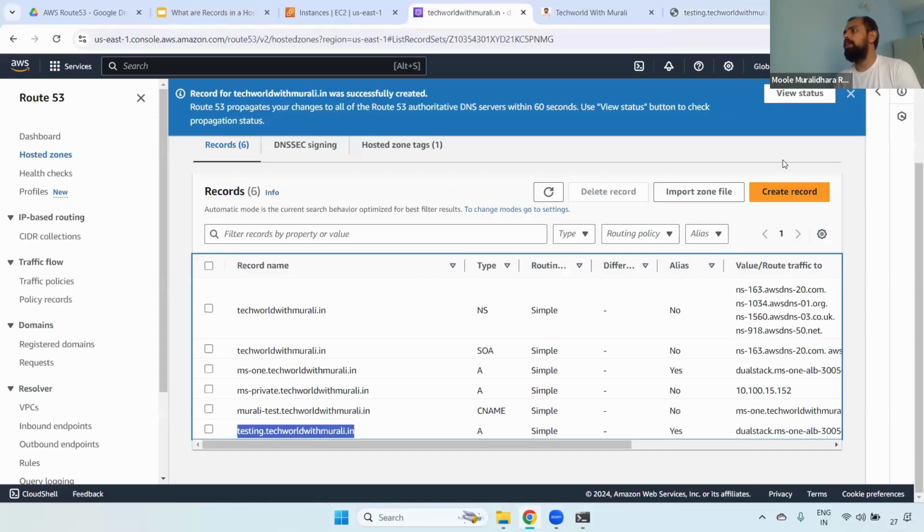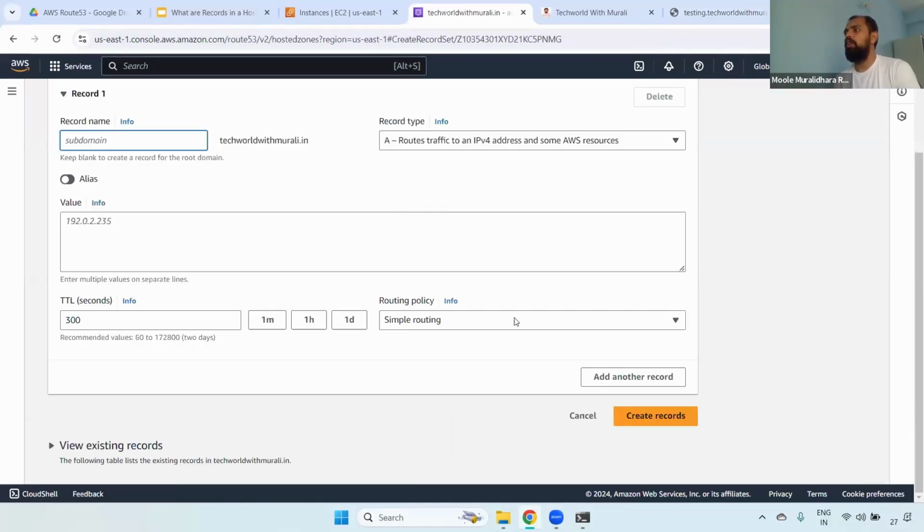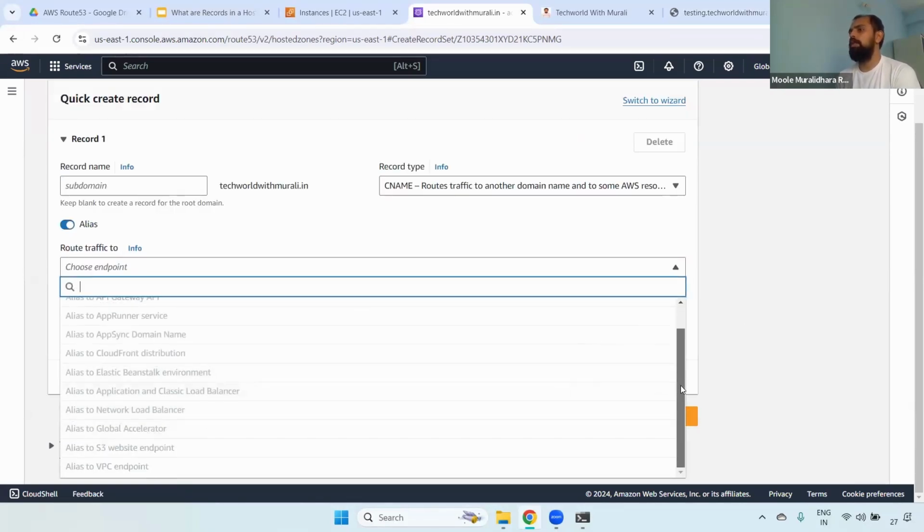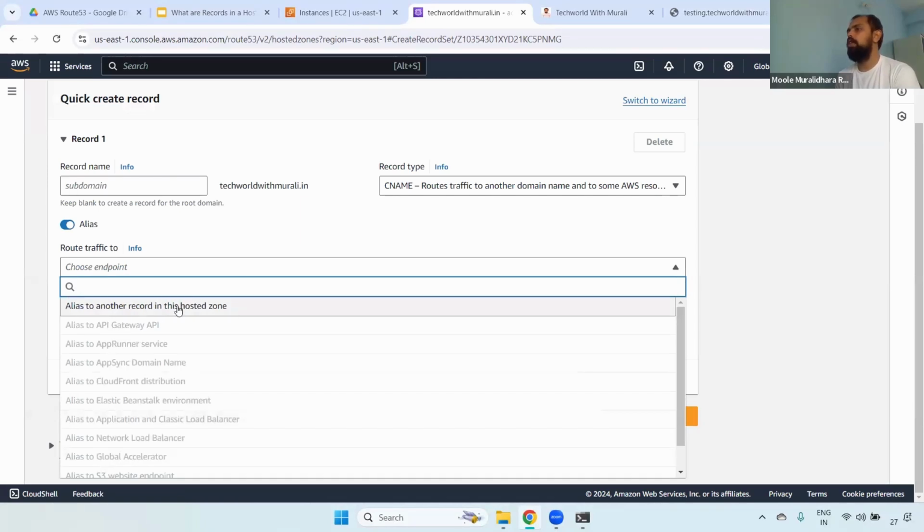Same thing we can create for another record. Go to create a record, and we can also create a CNAME. If you have any alias, you can select that specific alias. If you select the CNAME, it will support only an alias to another record. It won't support all other things.